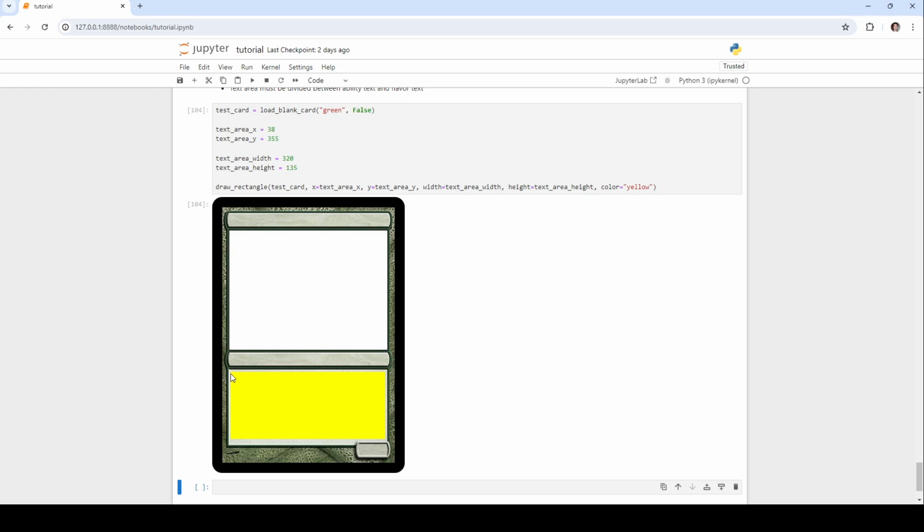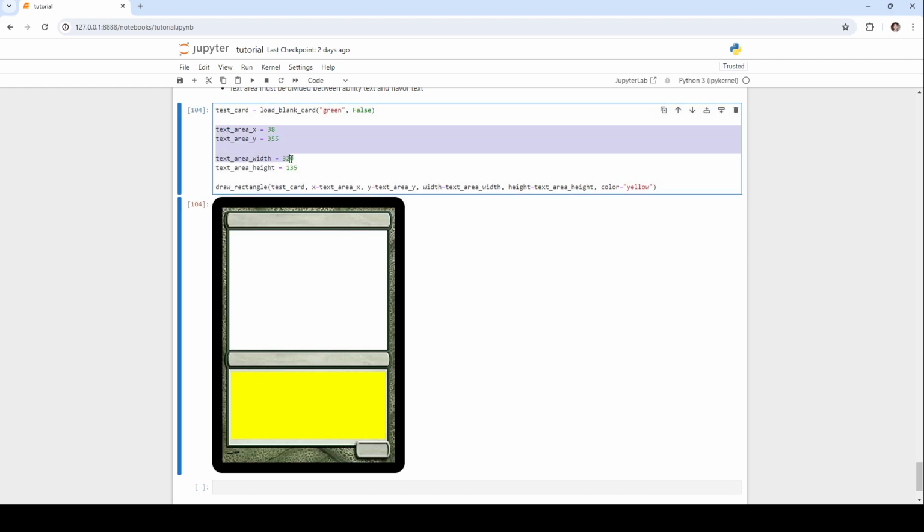Okay. So here we can see that these coordinates properly define the area where we have to write our text. So we can use this as reference in the next functions we defined to write the text in the card.